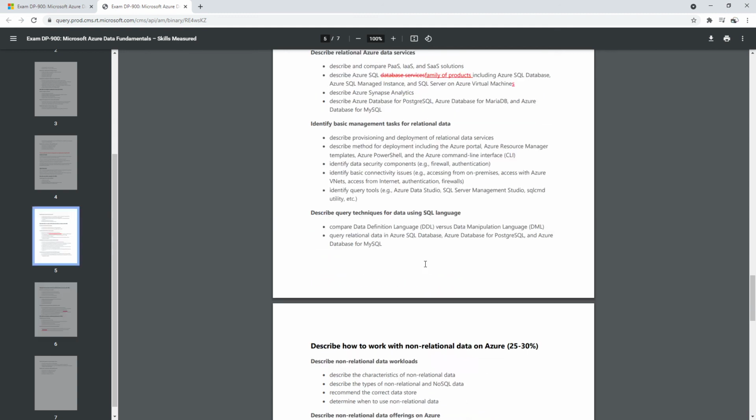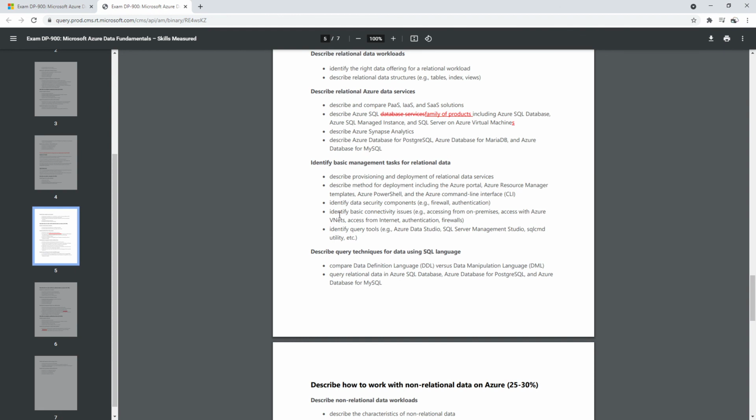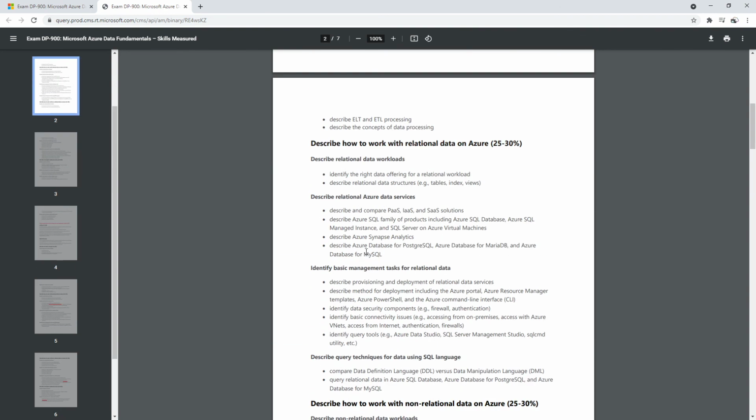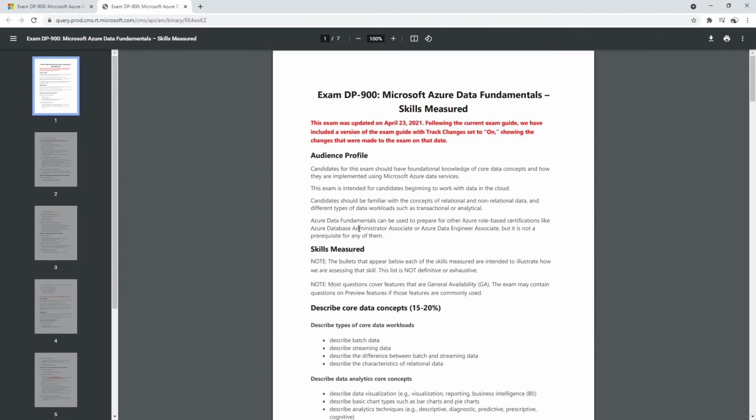But yeah, it's not a super hard exam. It's mostly just describe, identify, see? So you're all going to be in great shape, and I hope that helps you out. And we're on to the actual course now.